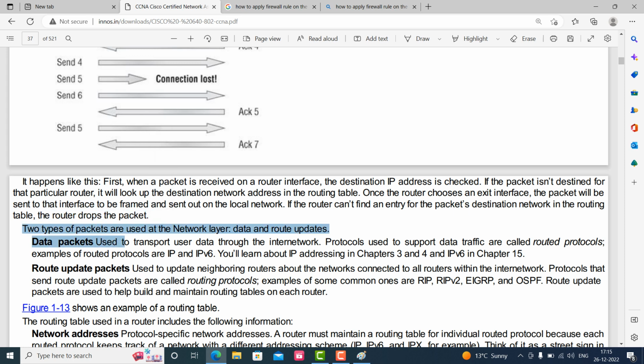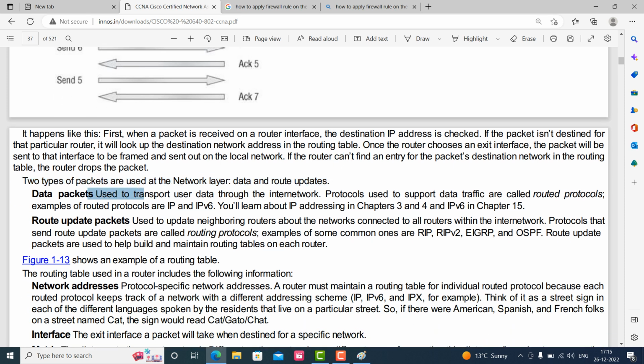Two types of packets are used in the network layer: data and route updates. Data packets are used to transport user data through the network. Protocols used to support data traffic are called routed protocols. An example of a routed protocol is IP and IP version 4. You will learn about IP addressing in chapters 3 and 4, and IP version 6 in chapter 15.